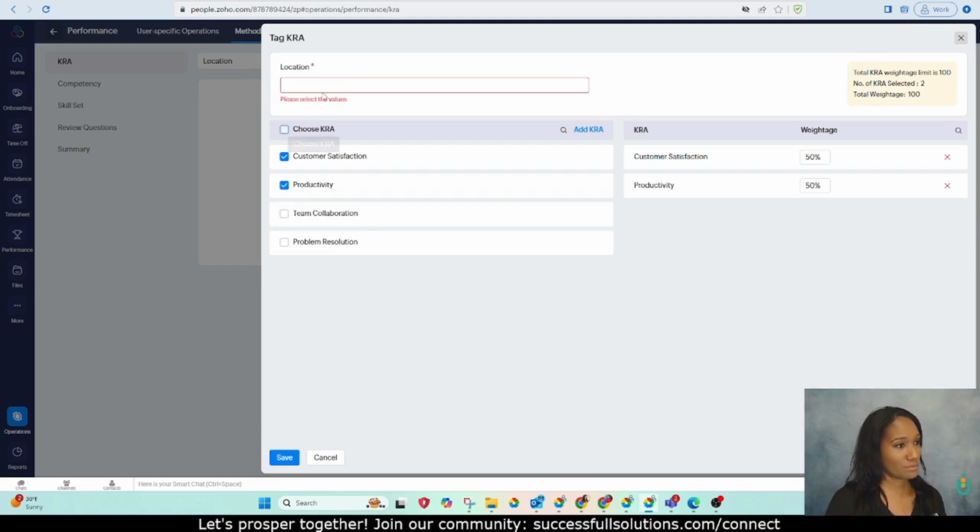Like so. Oh, I don't think I added any locations in here. Again, that's why you want to set up your entire organization first.